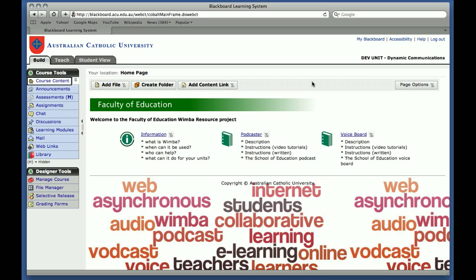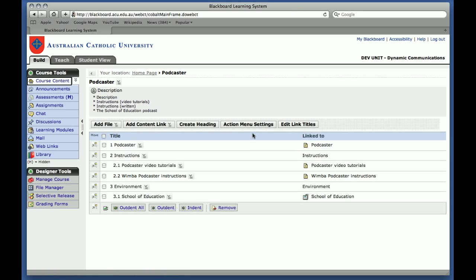In this tutorial I'm going to show you how to set up the podcasting environment in your Blackboard unit. It's very important that you're in the Build tab because you can't do anything with Wimba in terms of setting the environments up unless you are in the Build tab. So I'm going to go to my podcaster folder, and you'll see that it appears in the hierarchy with a list of all of the files and the folders and the headings that I'm using in that particular folder.